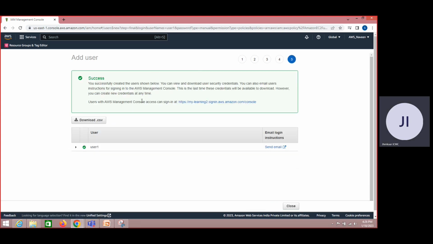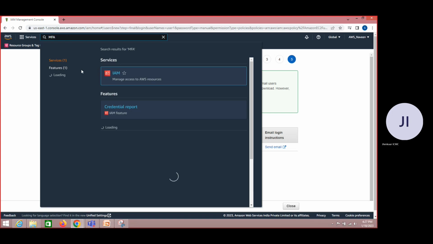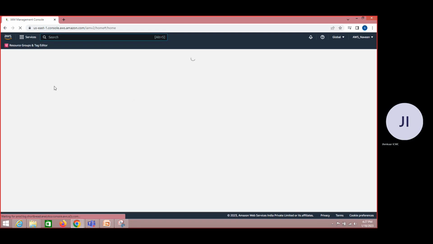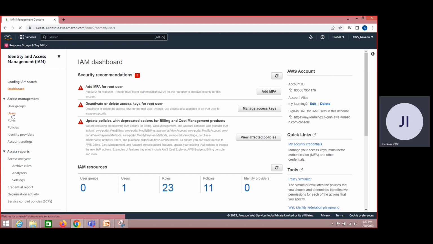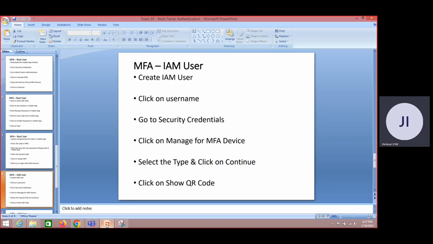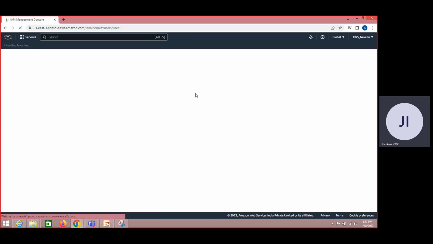Now, in order to implement MFA, I need to click on this particular user. Let me go back to the IAM screen and click on users. So you see, now one user got created. Just select this one, click on user1, and click on security credentials.